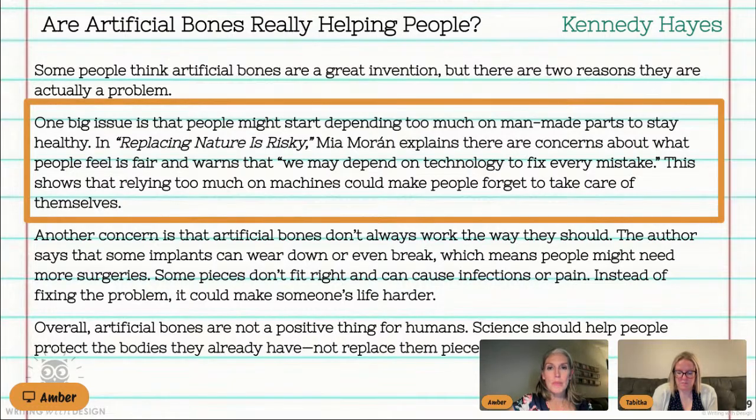So one big issue is that people might start depending too much on man-made parts to stay healthy. In replacing nature is risky, Mia Moran explains there are concerns about what people feel is fair and warns that we may depend on technology to fix every mistake. There's that beautiful direct quotation. This shows that relying too much on machines could make people forget to take care of themselves. And there you have that analysis. Why does it matter? Why is this important? And so it follows again in the second body paragraph. And then we've got a great one sentence opening, two sentence closing, and we're done. We're done with what is a quality response to an on-demand writing.